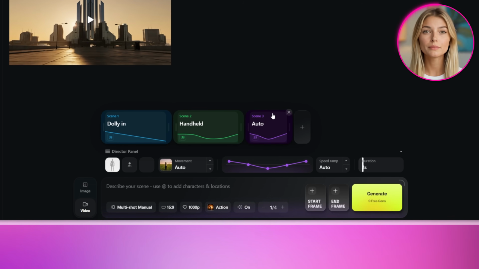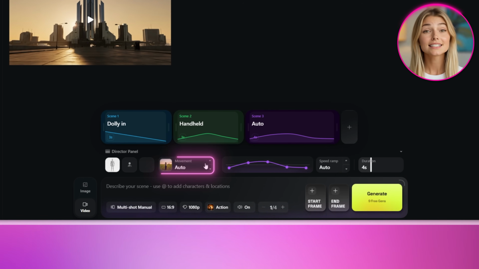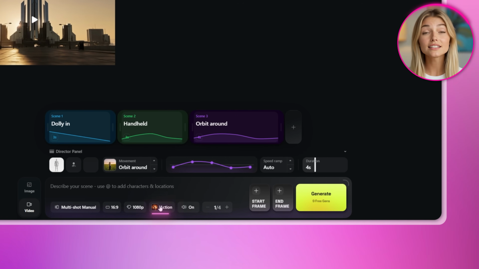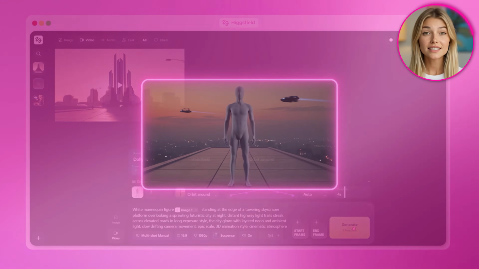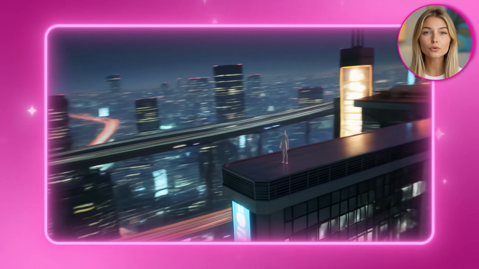The third shot pulls back even further. Add scene 3, set it to 4 seconds, select orbit for the camera movement, and set the genre as suspense. These scenes make any 3D environment feel lived in, and it's exactly what a B-roll should do.